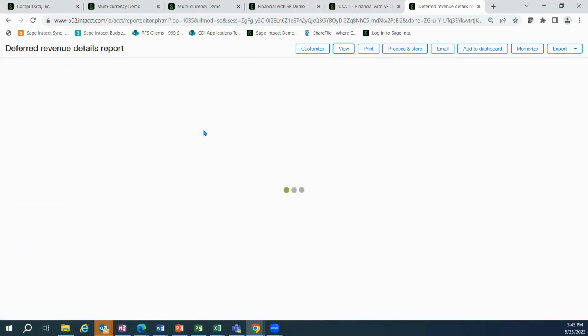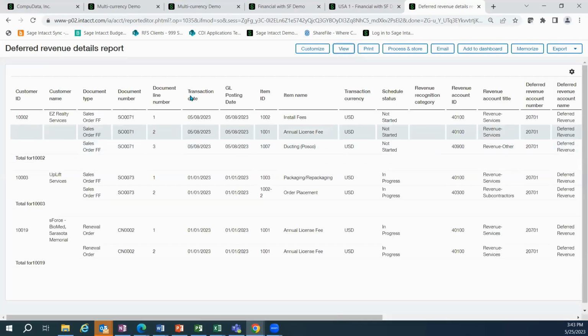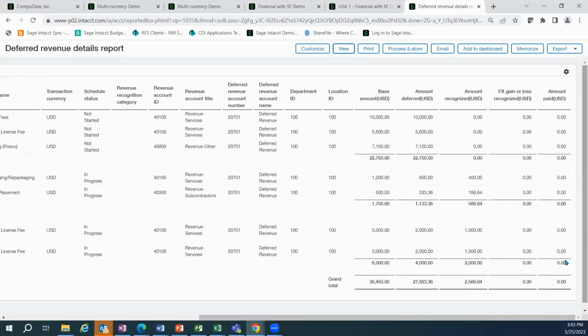We're going to view the report, which is going to show us by customer and by item. You're going to see the revenue account as well, and you'll be able to see the base amount, amount deferred, and any amount that has been recognized. As with all Sage Intacct reports, you're able to export it to Excel for further analysis.